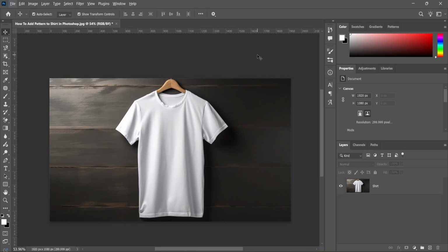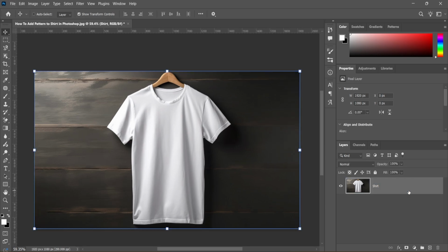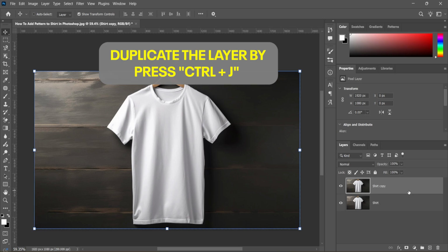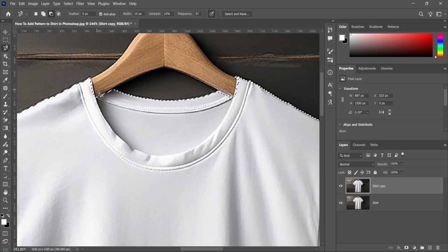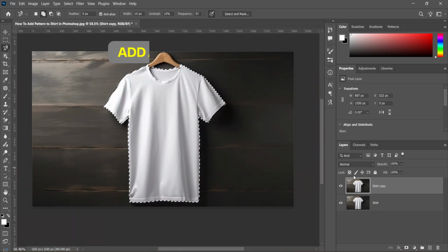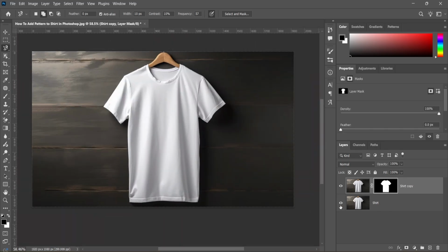Today in this video, I will show you how to add a pattern to a shirt in Photoshop. So let's get started. First, duplicate the layer by pressing Ctrl J. Now make a selection of the shirt. After making a selection, add a layer mask.